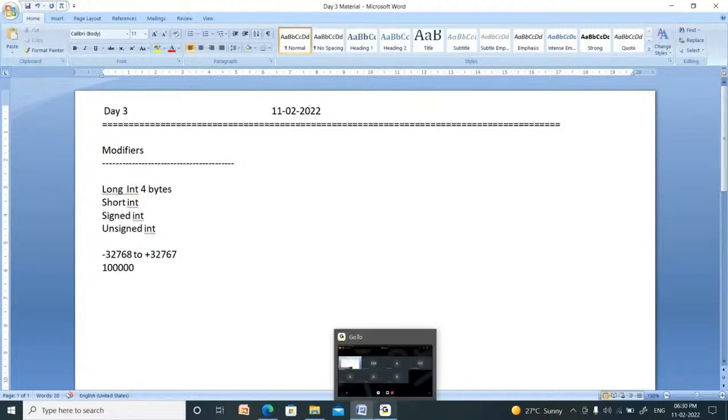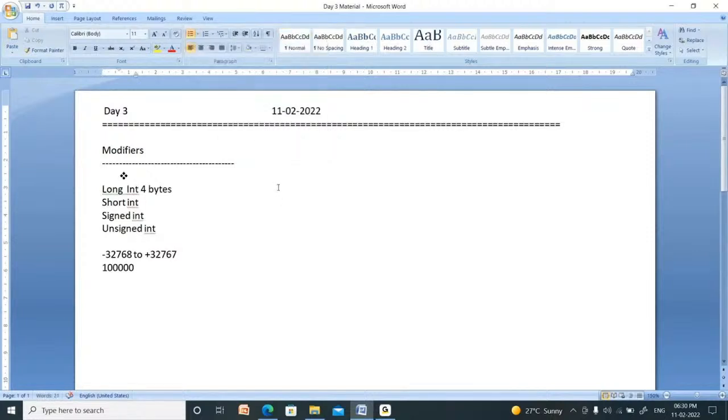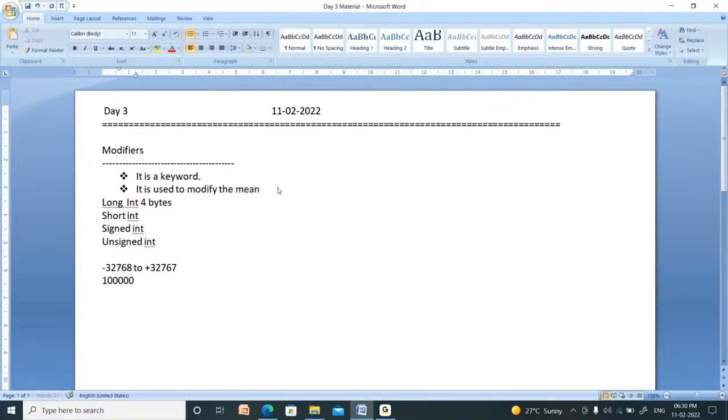Now tell me, what is a modifier? It is a keyword provided by the C language developers. There are 32 reserved words, and among them are long, short, signed, unsigned. So these are keywords. It is used to modify the meaning of data types. So it is called a modifier.